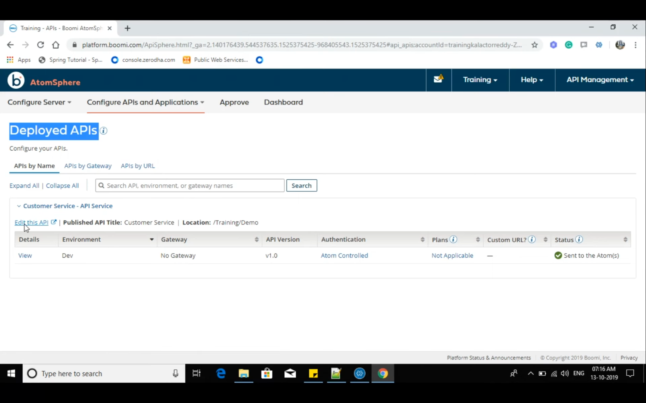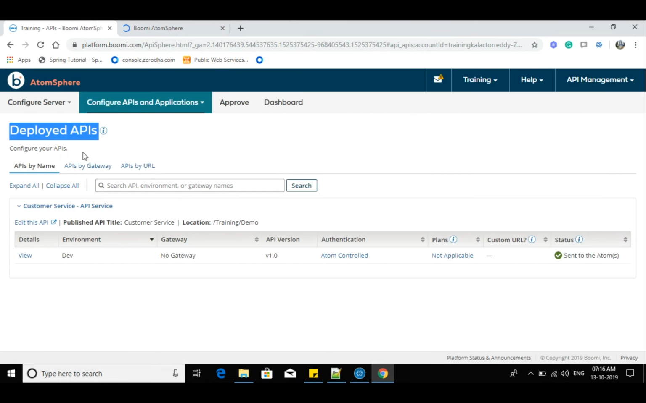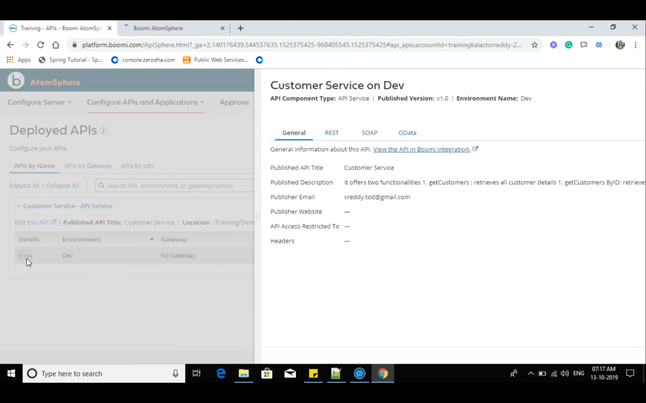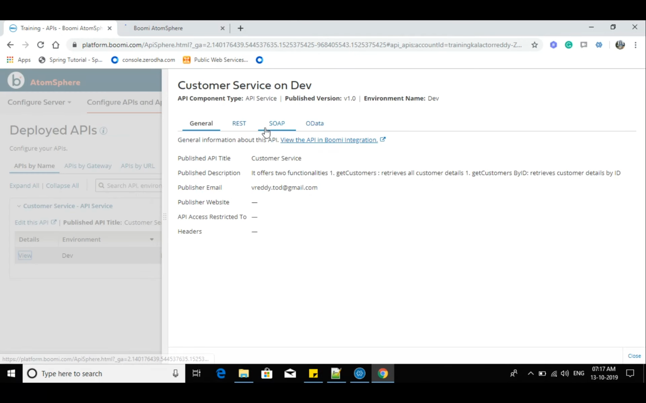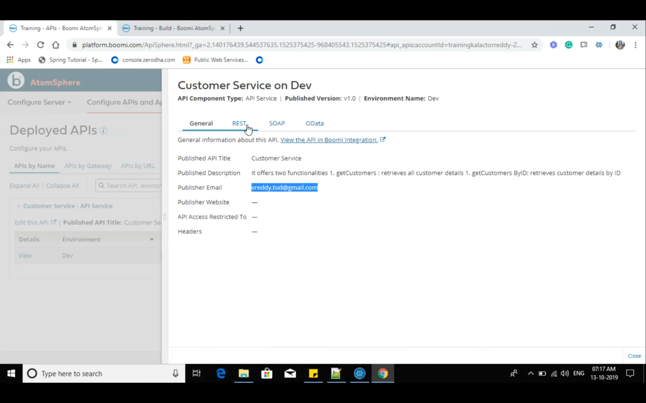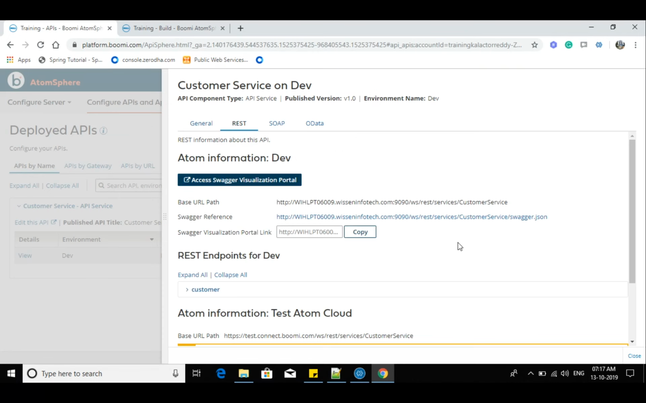If you want to edit this one, again it comes under the build tab, because any editing is always done at the build tab. Now when you click on view details, click on view, you can see whatever I just defined. In the general tab, whatever description I mentioned is given. In the last tab, the documentation tab, I have given this one. You can see the REST API and the Swagger file.